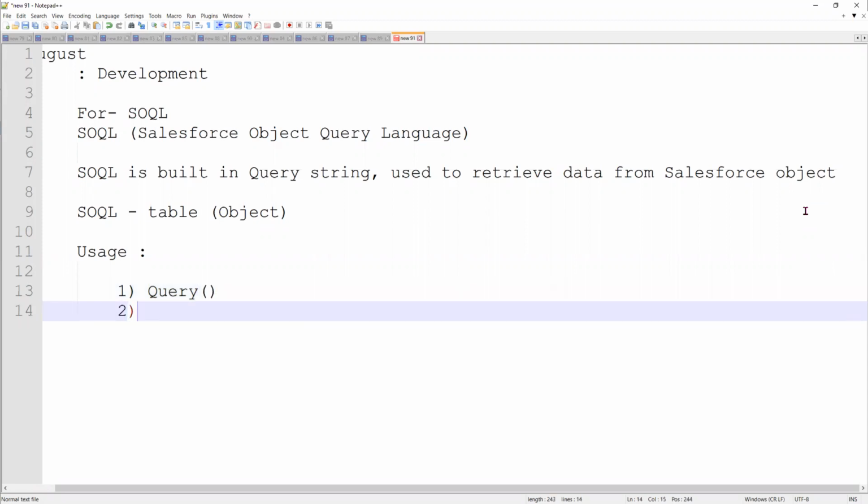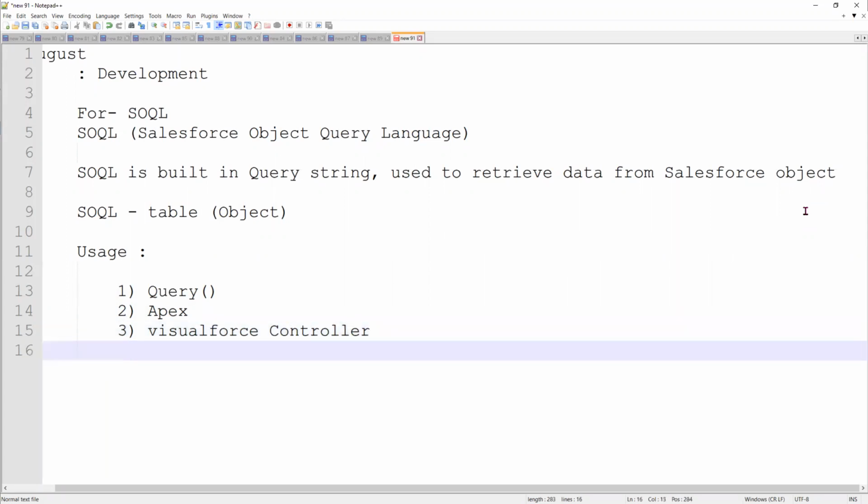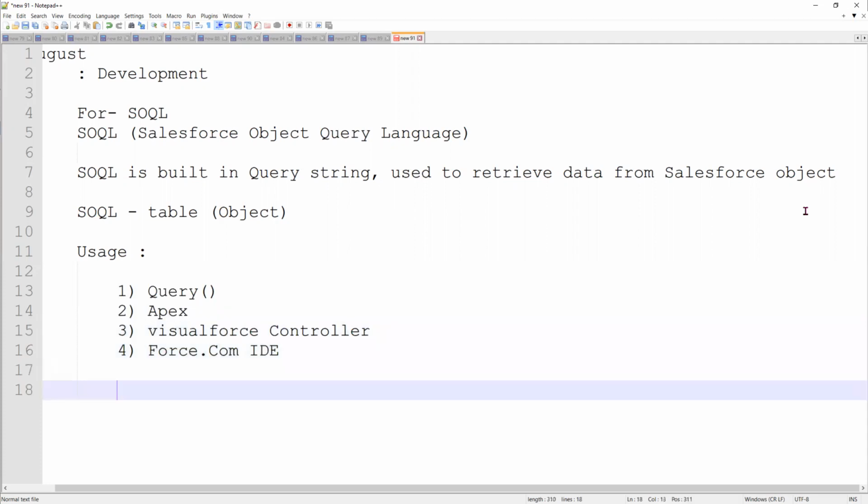We also use it in the Apex statement, whenever we are writing the business logic. And we can use it in the Visualforce controller. I'm not talking about the Visualforce UI page. For Visualforce, we have a controller. In the schema explorer of the Force.com IDE, we use this.